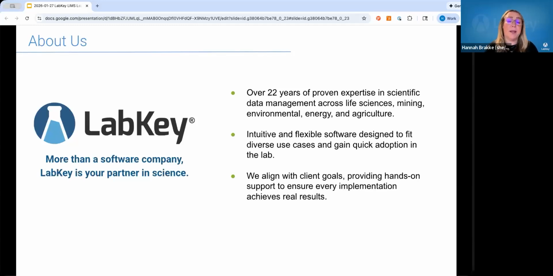And so today's demo really aims to reflect that. We've got multiple sample types, evolving workflows over time, and different types of data all living together in a centralized system. And what makes LabKey different is that we're not just a software vendor. We really see ourselves as partners in science. And that means we spend the time to understand how your lab works, help configure those workflows to fit your reality, and really support you all the way through adoption and maintenance.